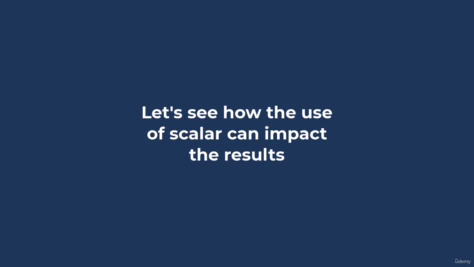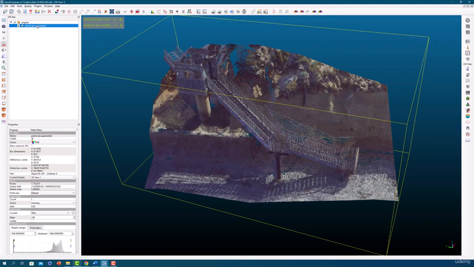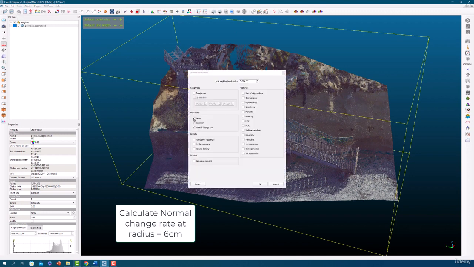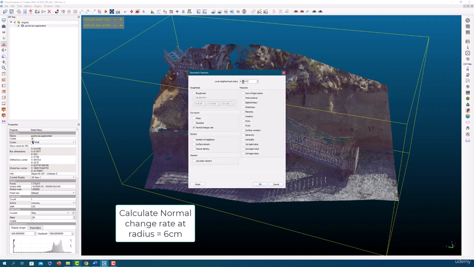Now that we have seen all three methods of subsampling, let's dive into how we can further customize the subsampling process using scalar fields. Scalar fields are an important tool to use when subsampling a point cloud because they allow us to consider additional information when selecting which points to keep.